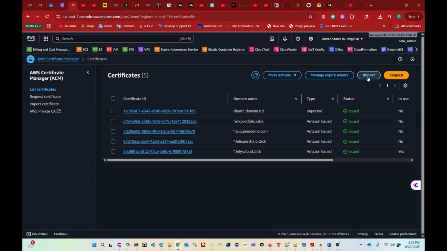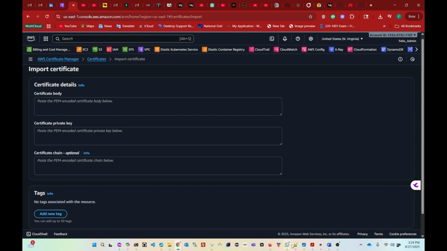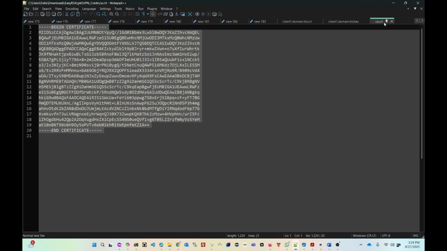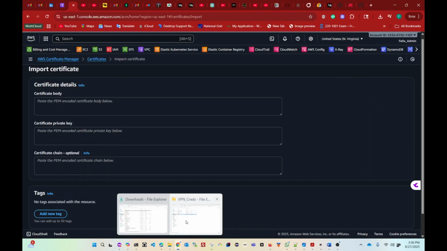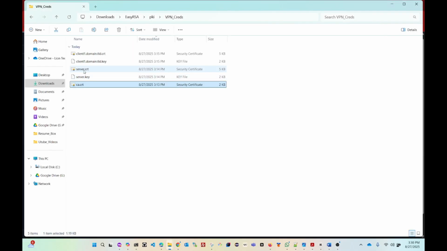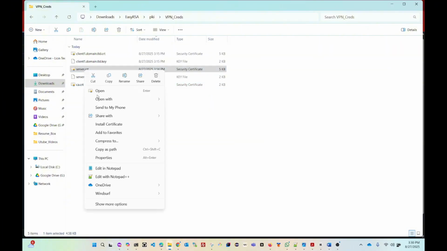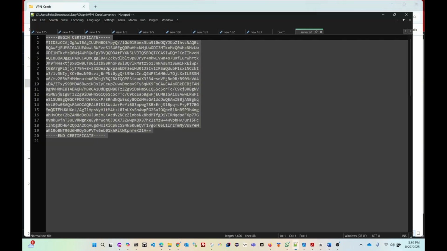Okay, so I've done that for the client, and now I will do that for the server. So I'll click on import again. I will close down all these that I've opened before. I will leave the certificate authority because that is common to them, but I will close that of client key and client certificate. I will head over to my Explorer and I will open that of server certificate. I will open it with Notepad++.